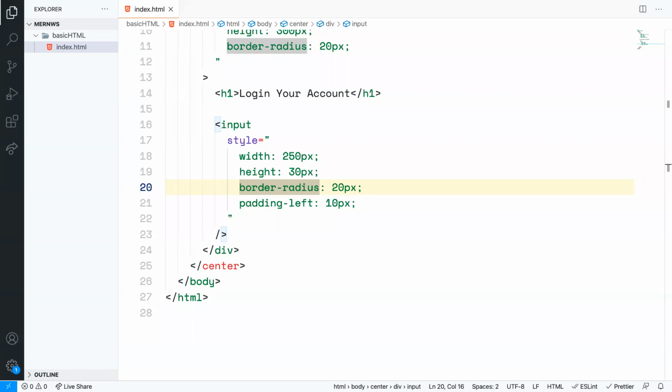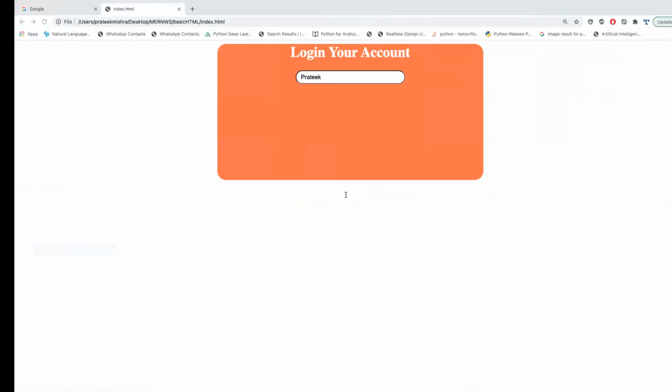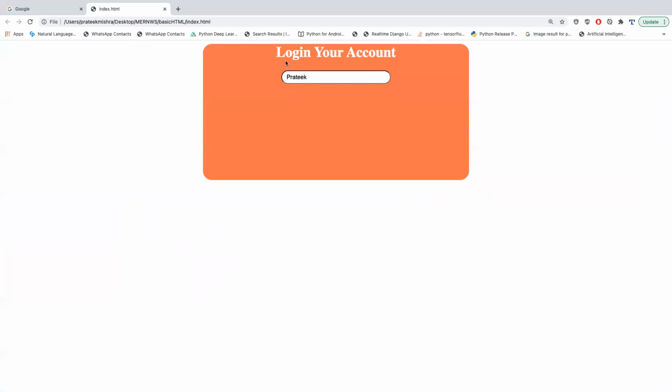Sir, the border radius is for getting a curve? Yeah, for getting a curve. Like we have the border, and if you're passing the radius, the border radius, you are getting some curve for everything, for your div, for any tag, right?